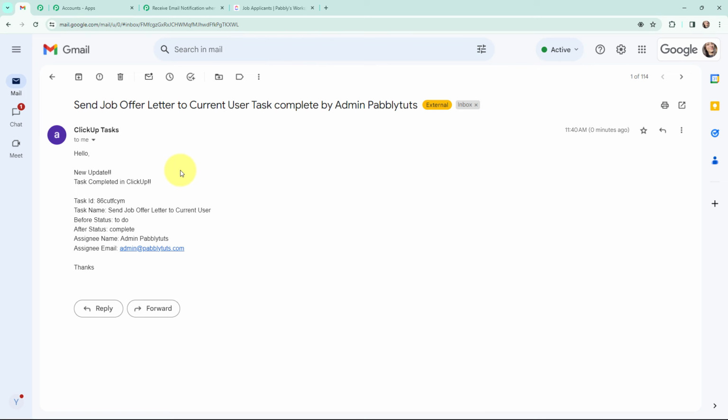So here you can see that this here is the email that has been sent. So here you can see the subject, that is send job offer letter to current user task complete by admin Pabbly Tuts. So over here is the body content. Hello, new update, task completed in ClickUp. So over here you can see the task ID, task name, before status, after status, the assignee name and the assignee email. So that means an email is successfully sent when ClickUp task is completed.